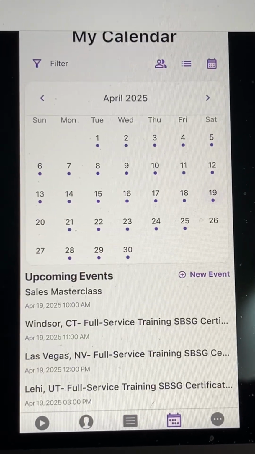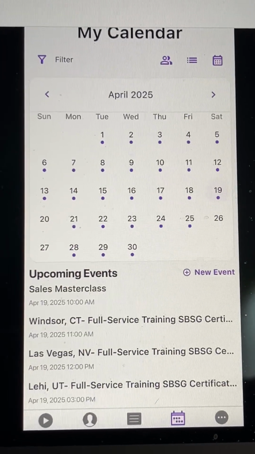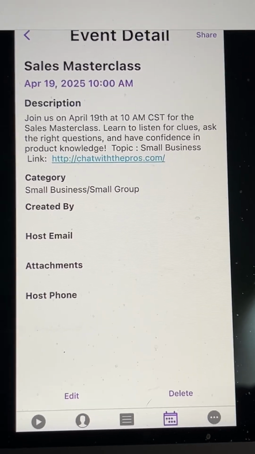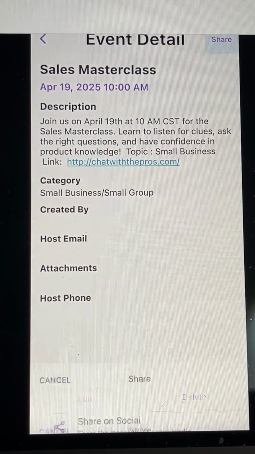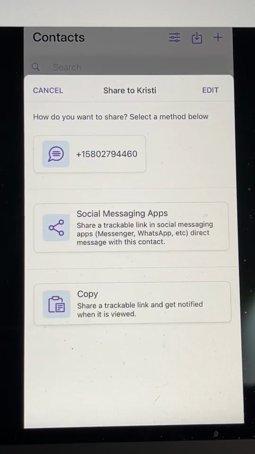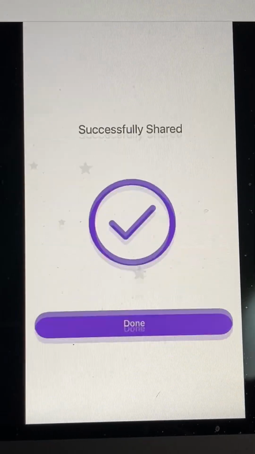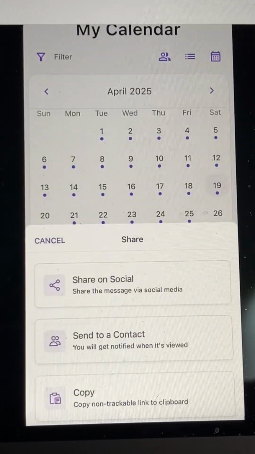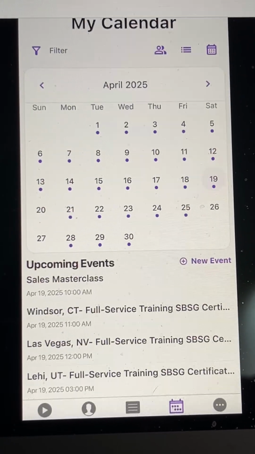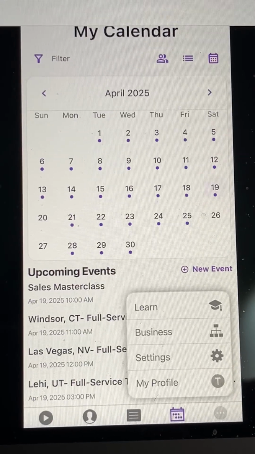Moving to the events section, you have the ability to select any event. Go to the share option in the upper right, click on share, and share that event on social with a contact, or you can copy the link. I'm going to share it via text message. I'm going to customize that message and send it via text. It's really simple.